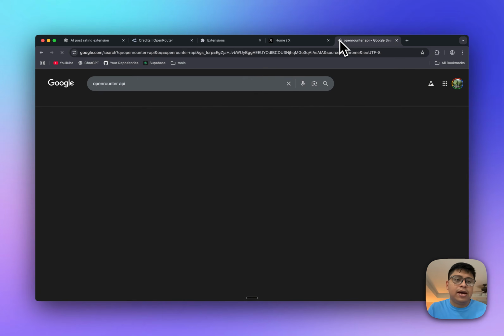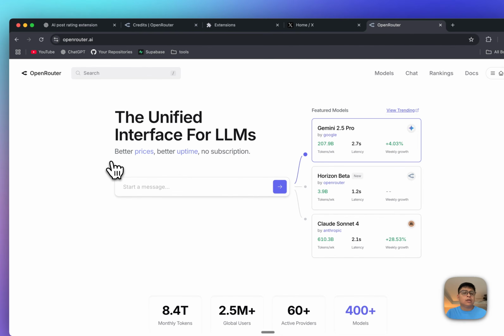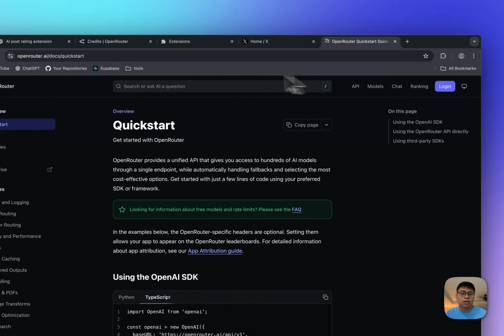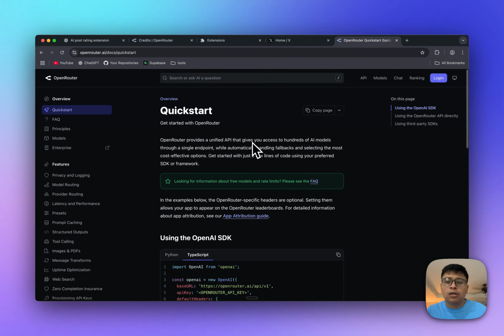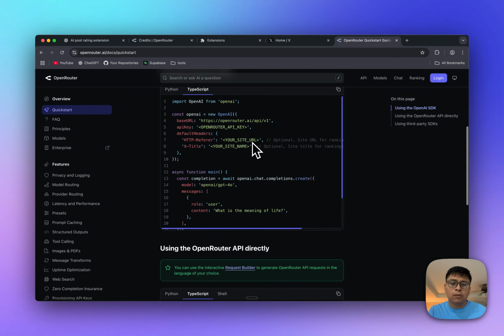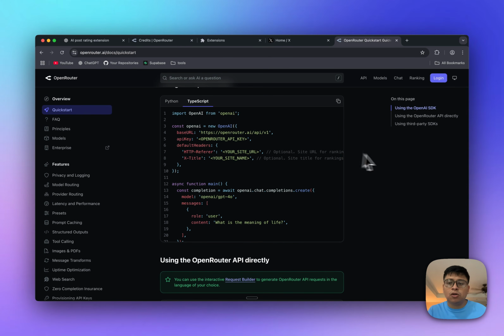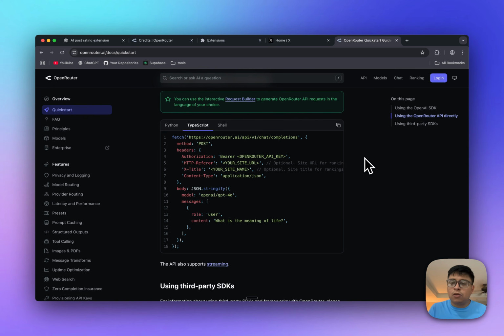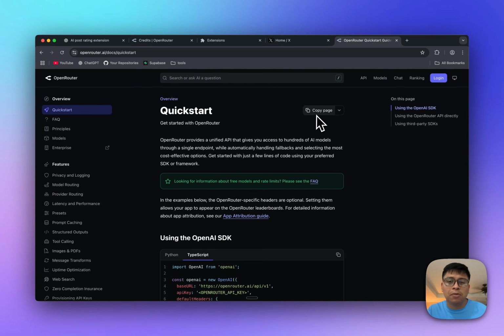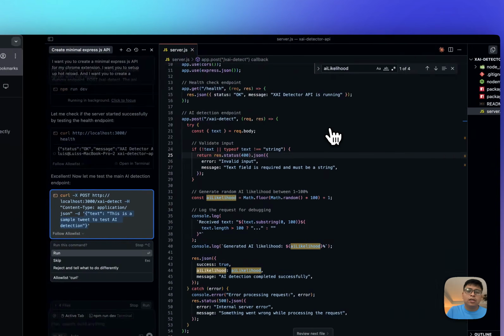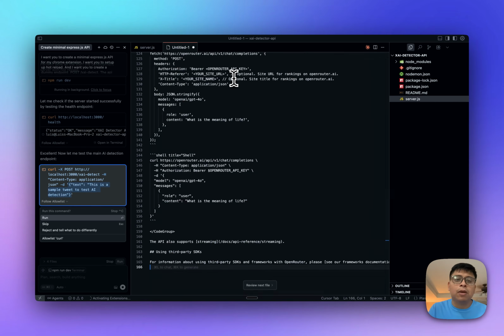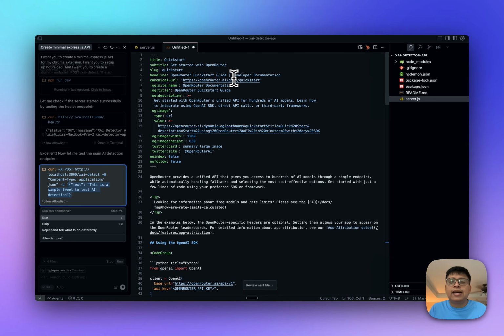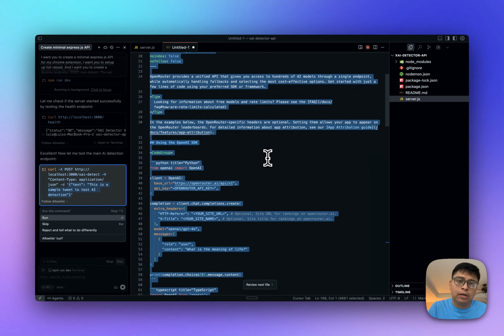And I'm going to go to the API documentation. Let's go to docs. And it's just a quick start doc. So it basically shows you how to use the model here using the router directly. What I'm going to do here is just copy this page. What this does is it copies the entire page in Markdown format, and we can use this as context to pass to Cursor so that it knows how to integrate with the Open Router API.